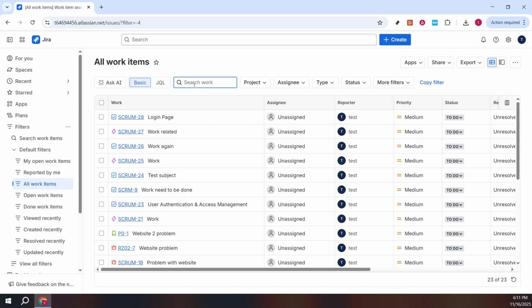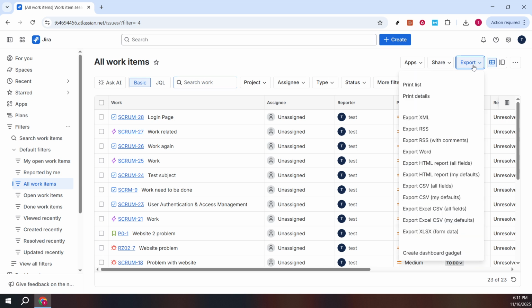Once you're satisfied with your filter settings, the next step is to look towards the top right corner of your screen. You should see an export button there. Go ahead and click on it. Clicking export will trigger a drop-down menu offering a variety of file formats to export your issues. For our purposes, we want to select the CSV format.